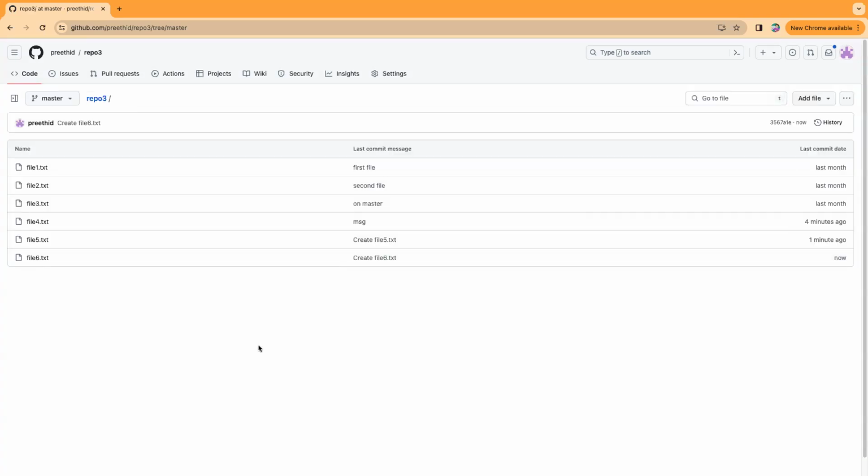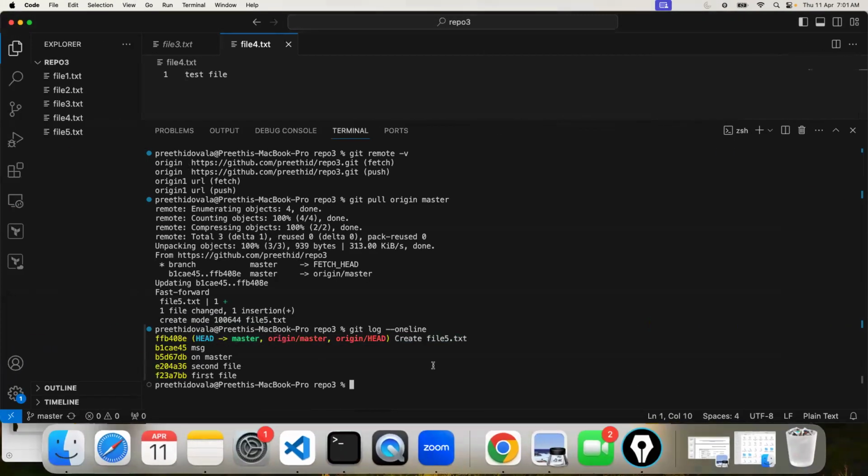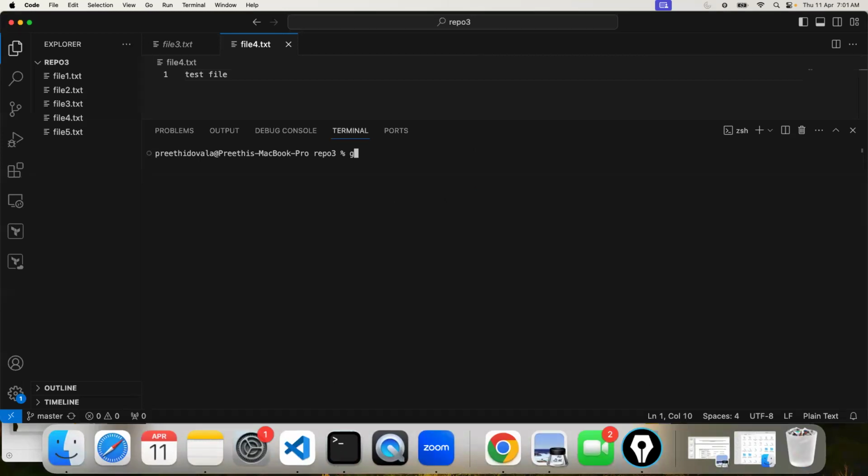Okay, obviously V2 doesn't have this. So there is another way to get the changes, which is git fetch horizon. What is the difference between pull and fetch?